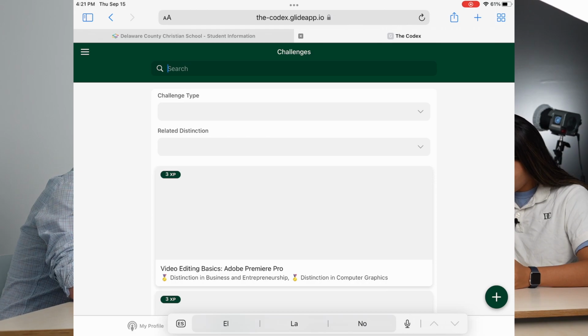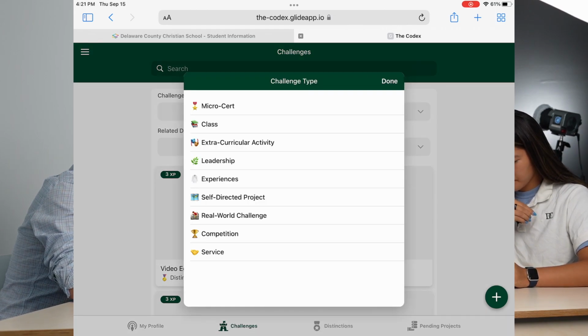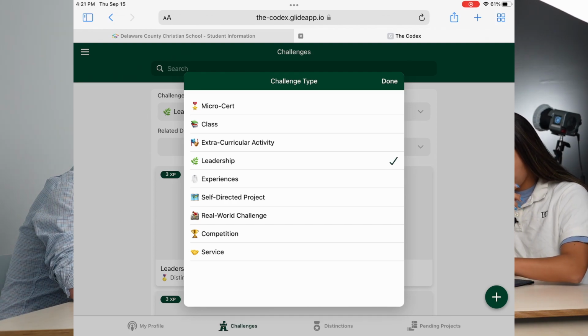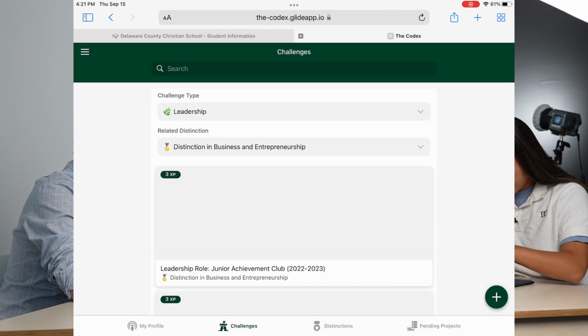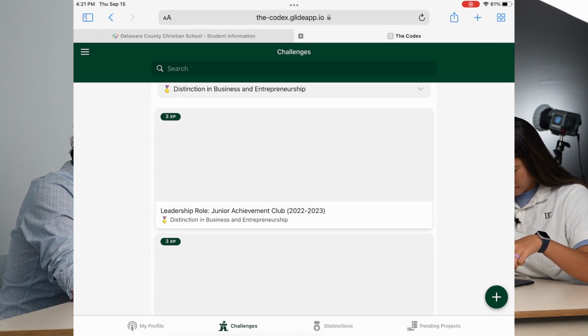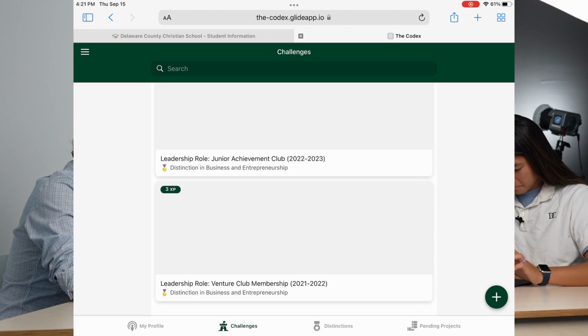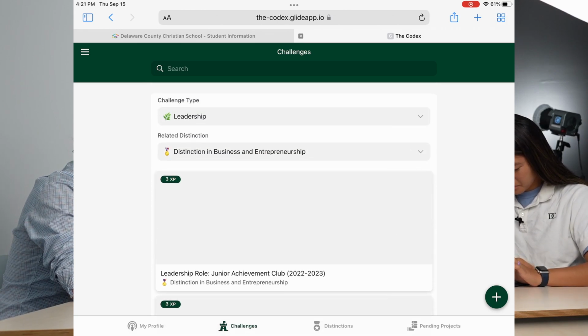The next one is challenge type, so you can filter by what kind of activity it is, if you want to find one related to a certain type. The one beneath that is related to a certain distinction. If you want to find some that are only related to a distinction you're interested in, you can filter the results by just that. For your sake, this is an incomplete list at the moment. So you can scroll through those and maybe select one that you'd like.